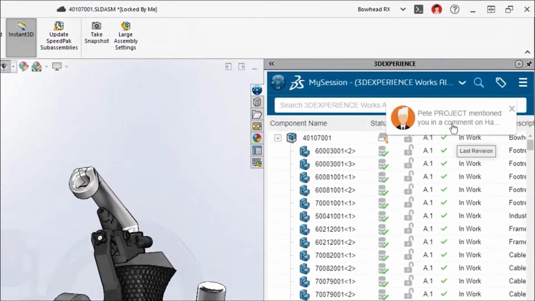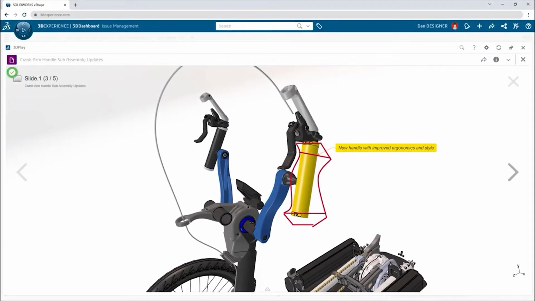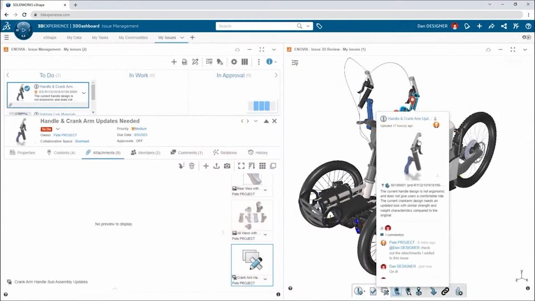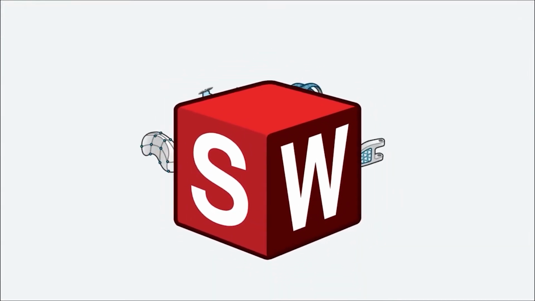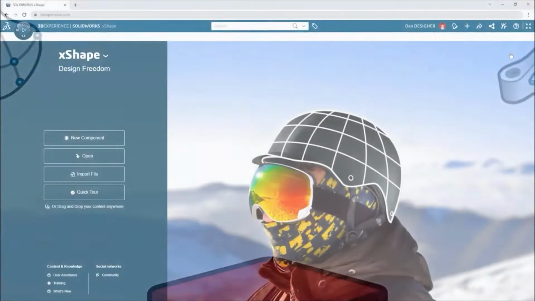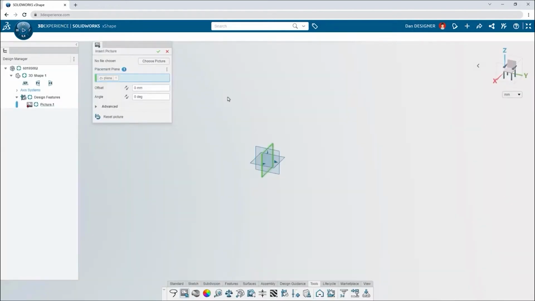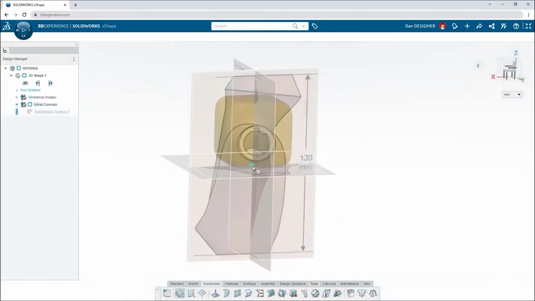Built-in collaboration tools make it easy to share ideas and feedback, document and mark up design issues, and stay organized with team assignments. Watch and see how you can expand your 3D modeling toolbox to enhance your SOLIDWORKS experience and unlock endless design possibilities. Start your design with reference images or jump right into sculpting with X-Shape.